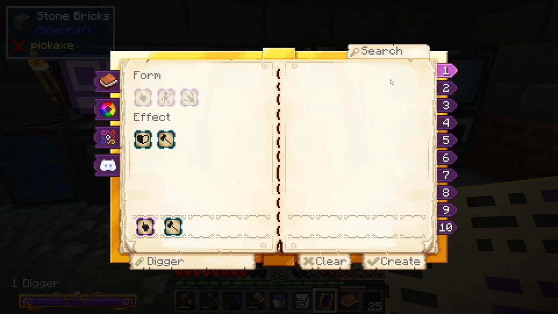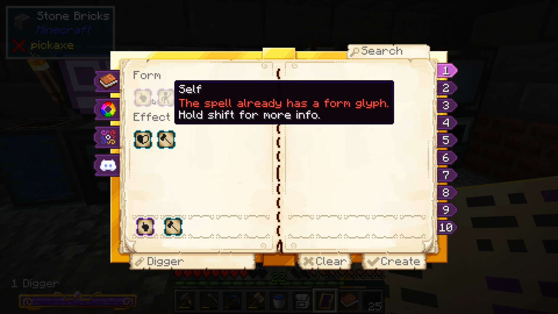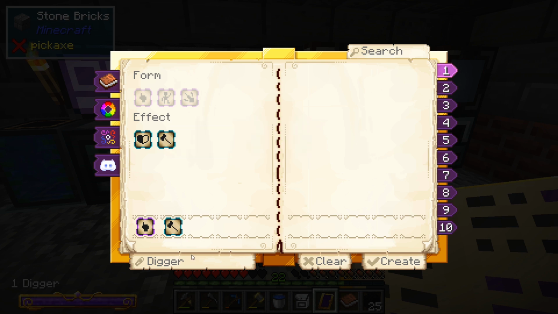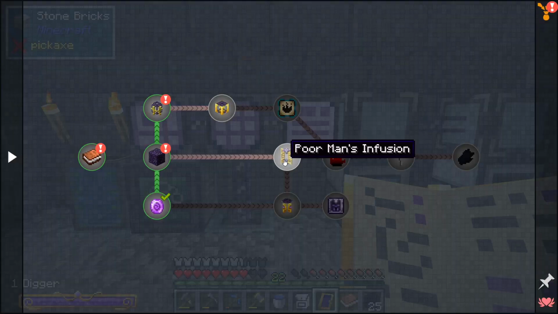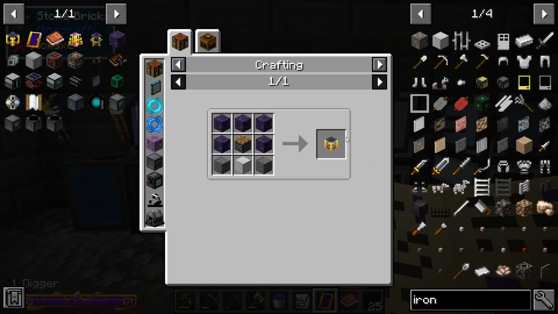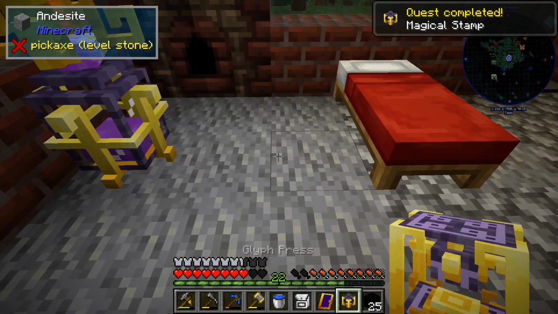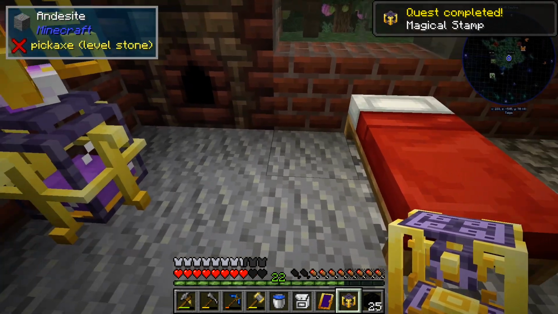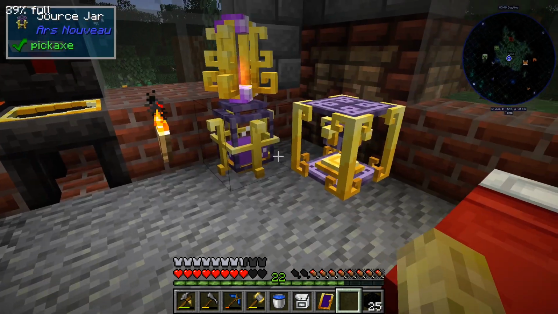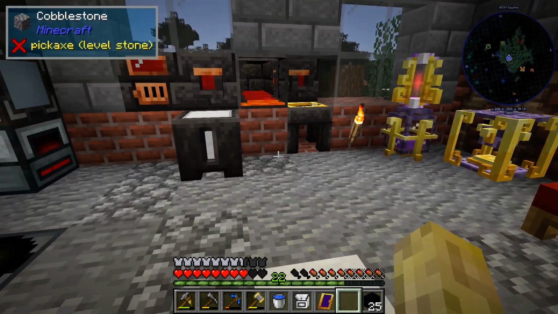Now you will see we have a limited selection of spell effects. But by creating this thing called the Glyph Press, we can learn new magical effects. If we just plonk it down near our source jar and feed it the appropriate materials, we can craft glyphs which we can add to our spellbook.